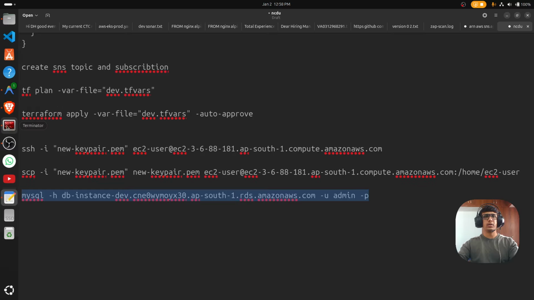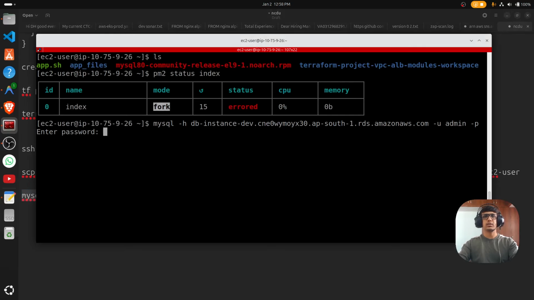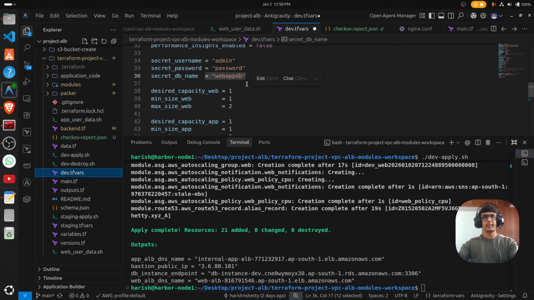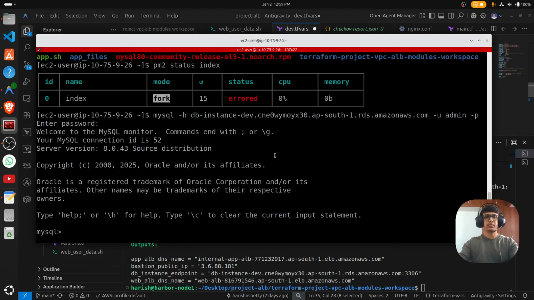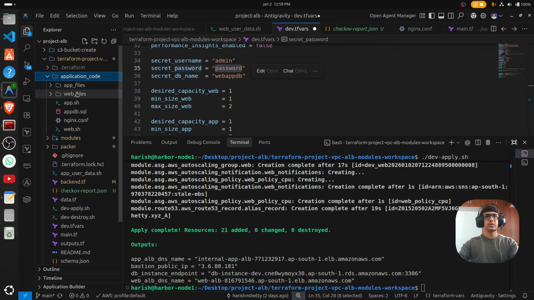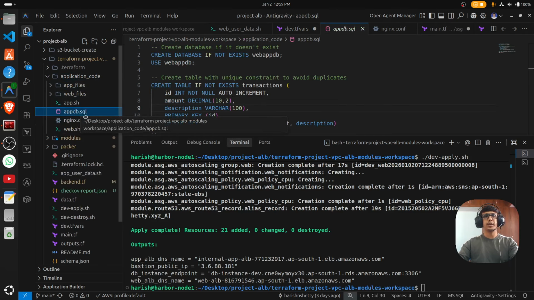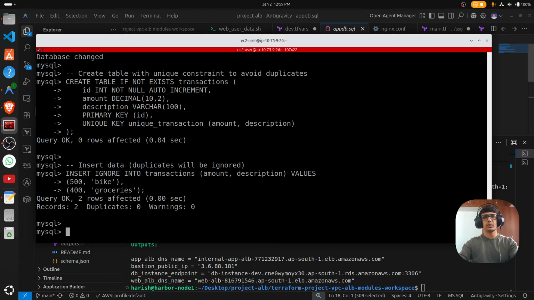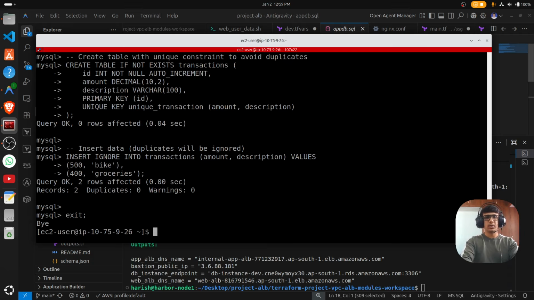Copy and try to connect. The password is the password you gave here. If you change something here, it is stored in the Secrets Manager, then you have to give this same password here. Done. Now the database is app.db.sql. Just copy it and paste it here. See, everything is done, and click on exit.